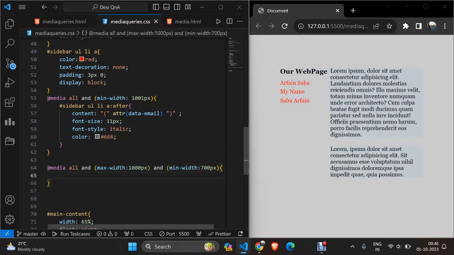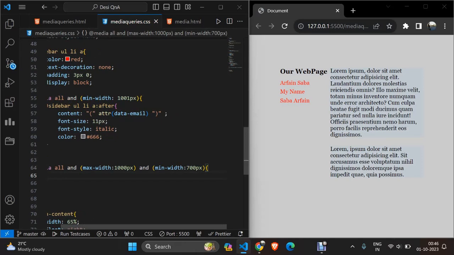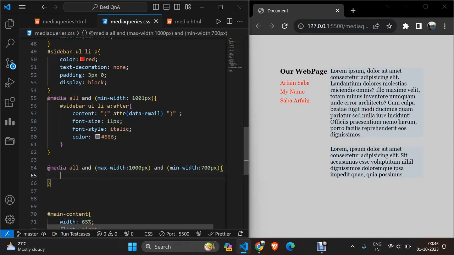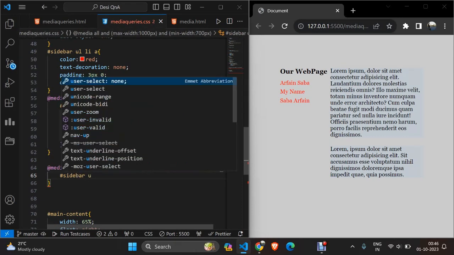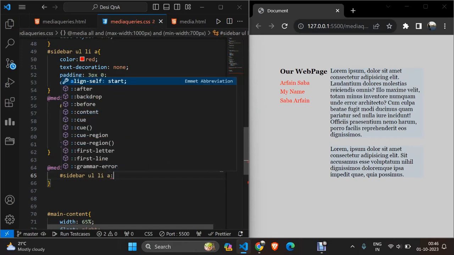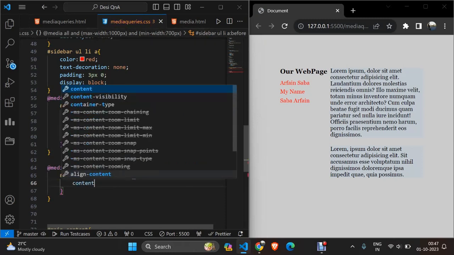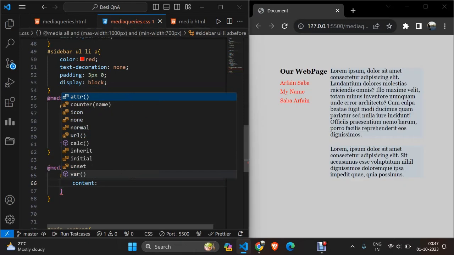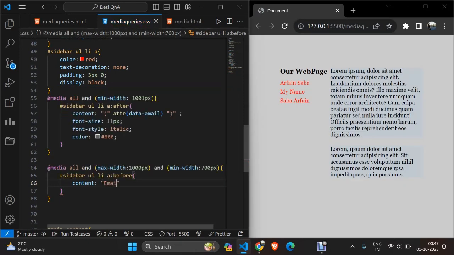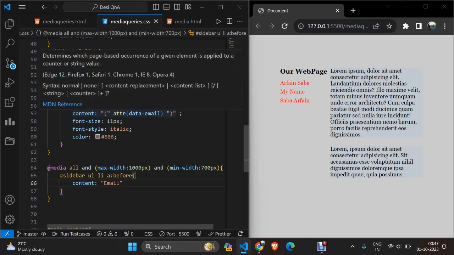So for the maximum width of 1000 and minimum width of 700, it means that the width should be between 700 and 1000. For that, what changes we need is, suppose for the sidebar, I want some changes for the sidebar UL LI A, and let's apply before and then content. For the content, let's just give email.